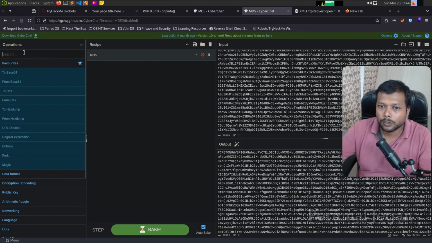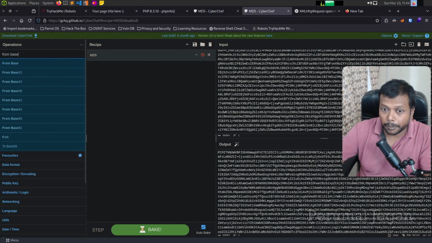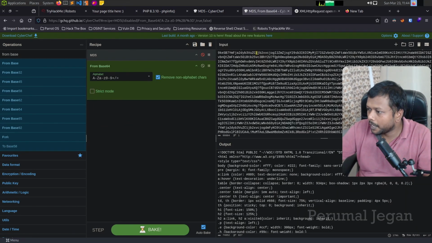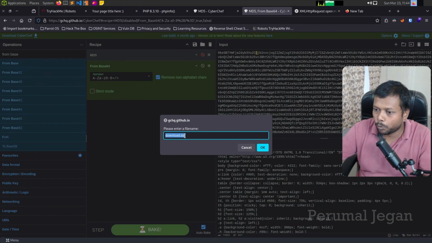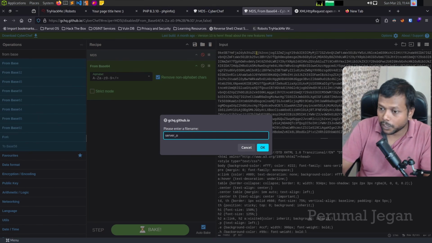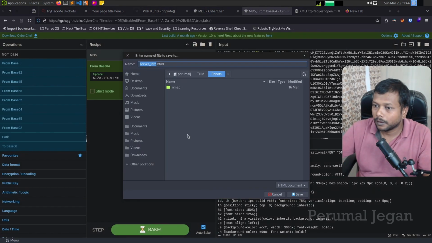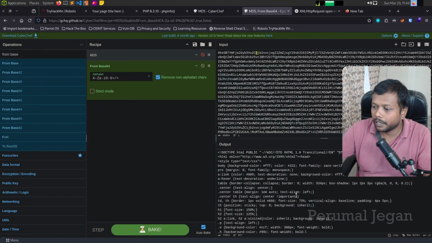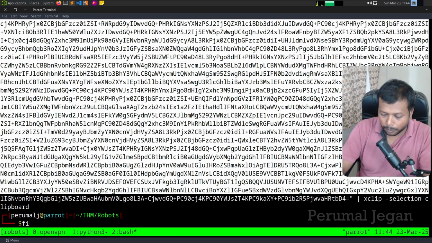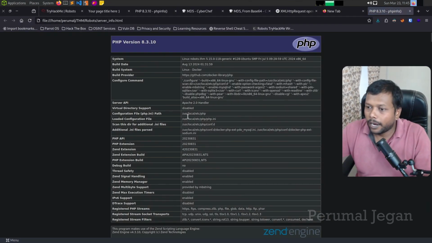Disabling this, from base64. Now I got that PHP page. So let me save the output to a file, server info.php. Sorry, not PHP, HTML. Yeah, I'm saving it here. So let me go and open it. Firefox server info.html, and look at this page.